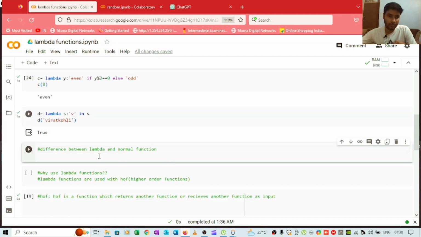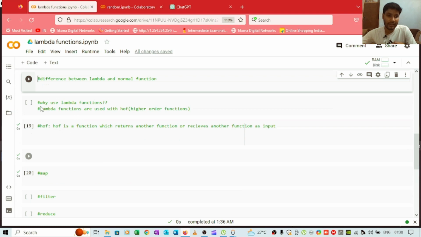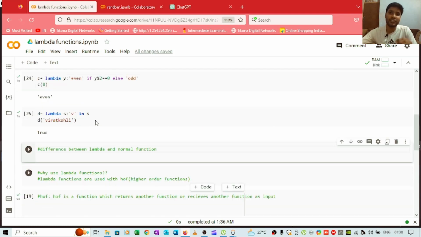So now we will see why lambda functions. Why are we using lambda functions? We have studied functions, we have created user defined functions. So why use a lambda function, and where can we use it? I've written it. Lambda functions are used with HOF, the higher order function. Always remember one thing: these lambda functions are mainly used with higher order functions.